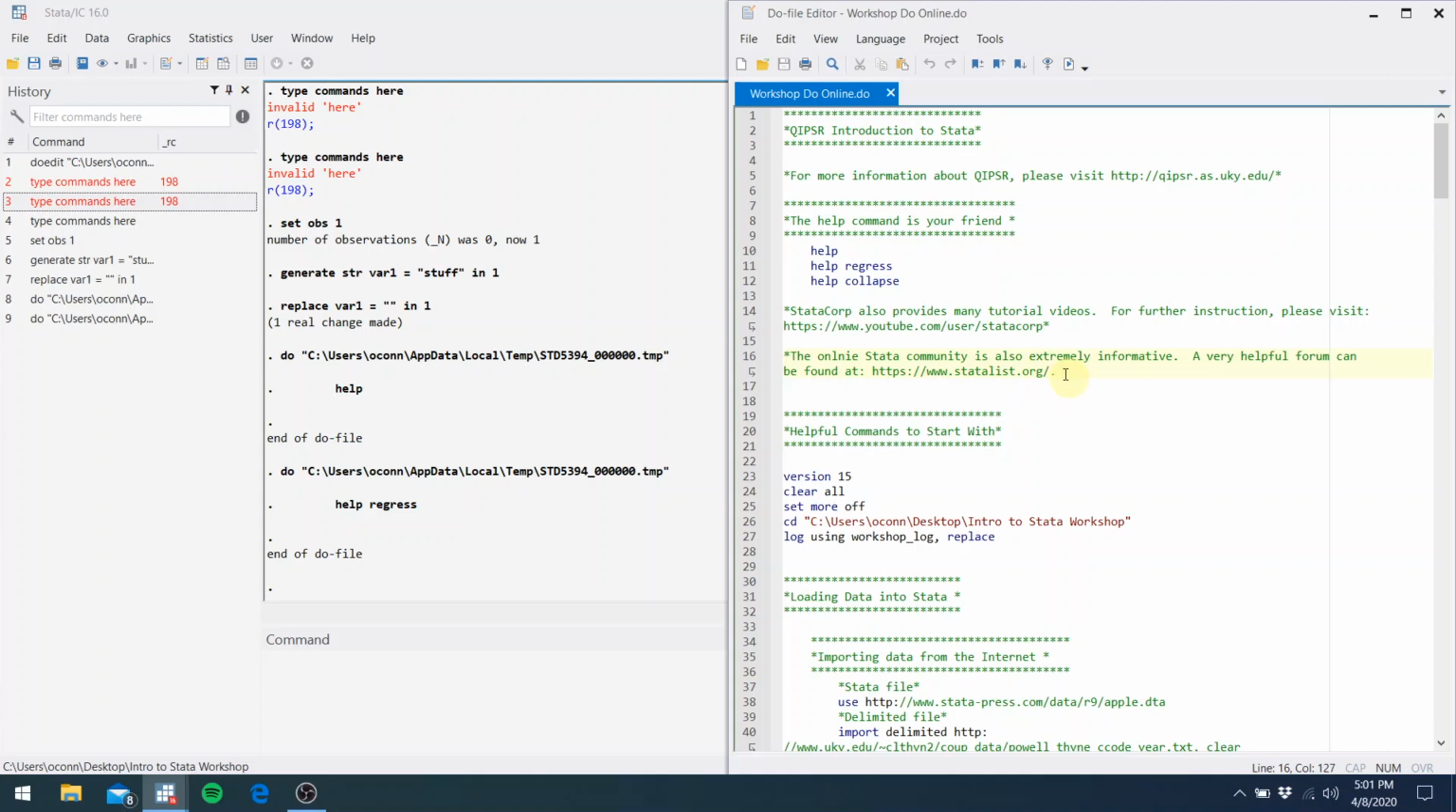Again, you can search the website without making an account. If you want to make a post, you have to make an account, but it's really easy to make an account. And again, if you post a question, it will get answered very quickly. The online Stata community is extremely helpful, so visit those forums if you have any other questions.